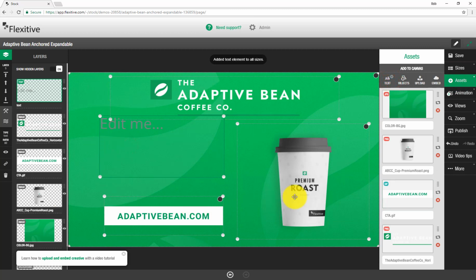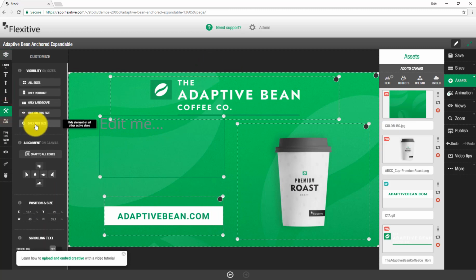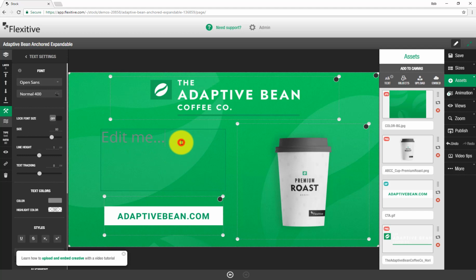Now, I don't want this to be visible in any of my collapse sizes, and right now I only have this one expanded size built, so I'm just going to jump into the Customize Element panel and hide this from every other size by tapping on only this size. And then I'll just jump into the text settings to start editing the text.